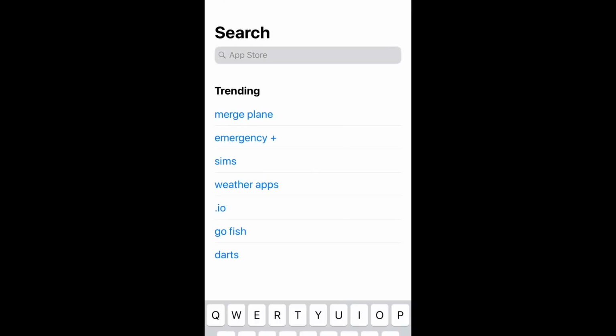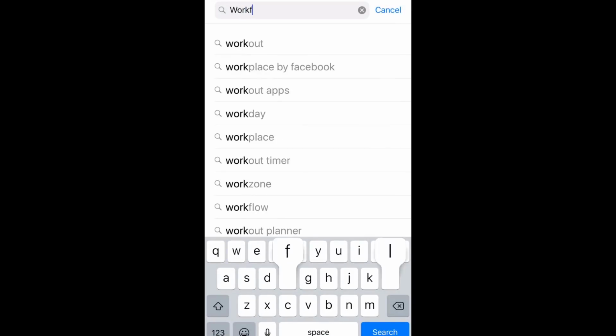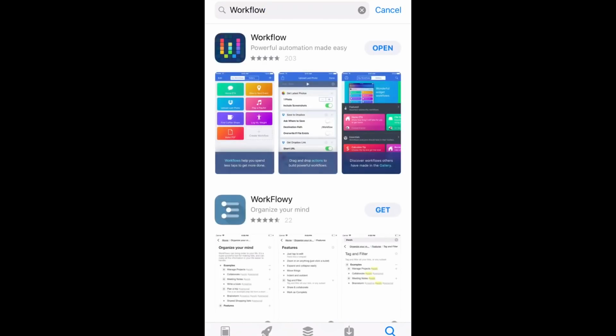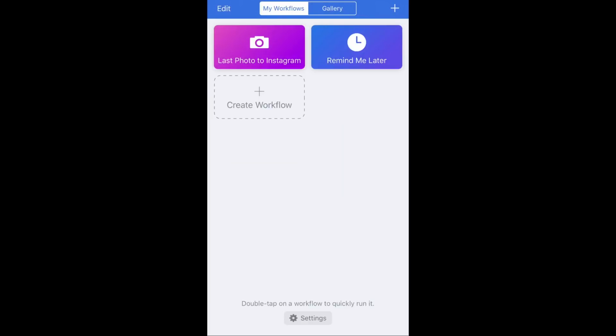Okay, so the first thing we need to do here is go to our App Store and we need to find and download the Workflow app. So we're just going to go to search, we're going to type Workflow, and then when we hit search, Workflow should pop up as our top app here. Now I've already got it here so I can open it, but you'll just need to download and then open the Workflow app. Okay, so once you've installed and gone through the setup, which is very simple and straightforward, you're going to get a screen like this.